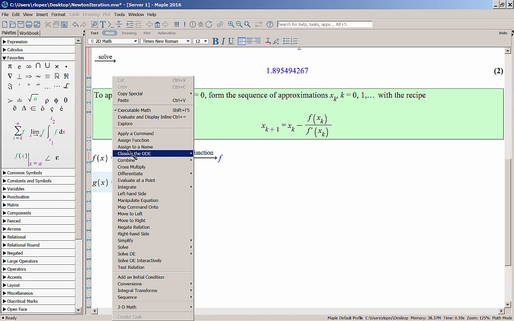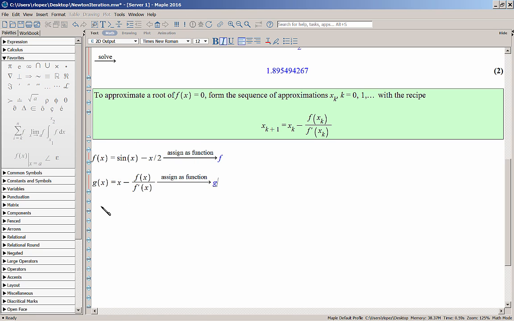So let's again pick assign function, and to see what that function might look like, we'll type g of x and have it reproduce the rules. And there you see the x, sine x minus x over 2 is the function f. The derivative, you can recognize: derivative of sine x is cosine x, derivative of half x is a half. Okay, so there's the pair of functions that we need to implement Newton's method.